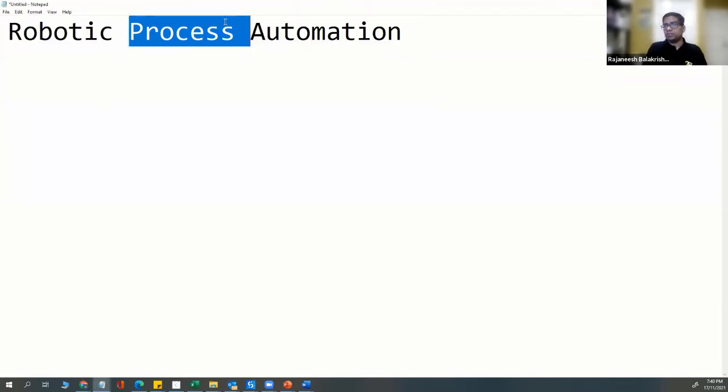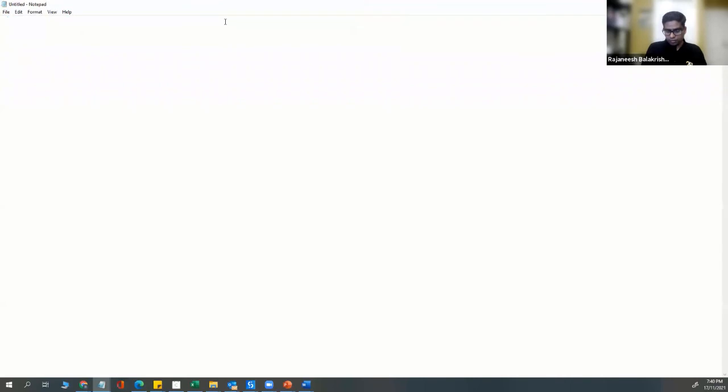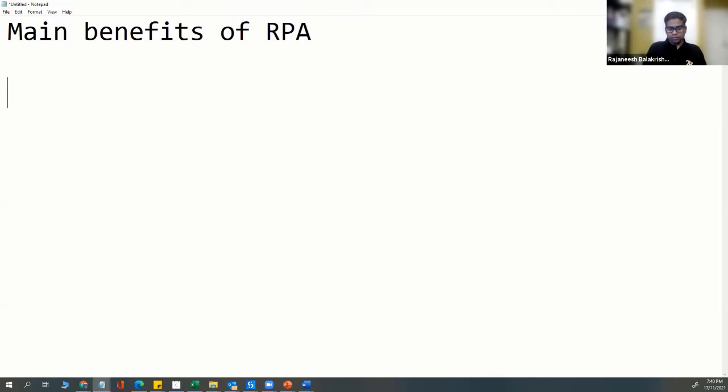And the next question may be something like, what's the main benefit? So, main benefits of RPA. The first one, repeatable.